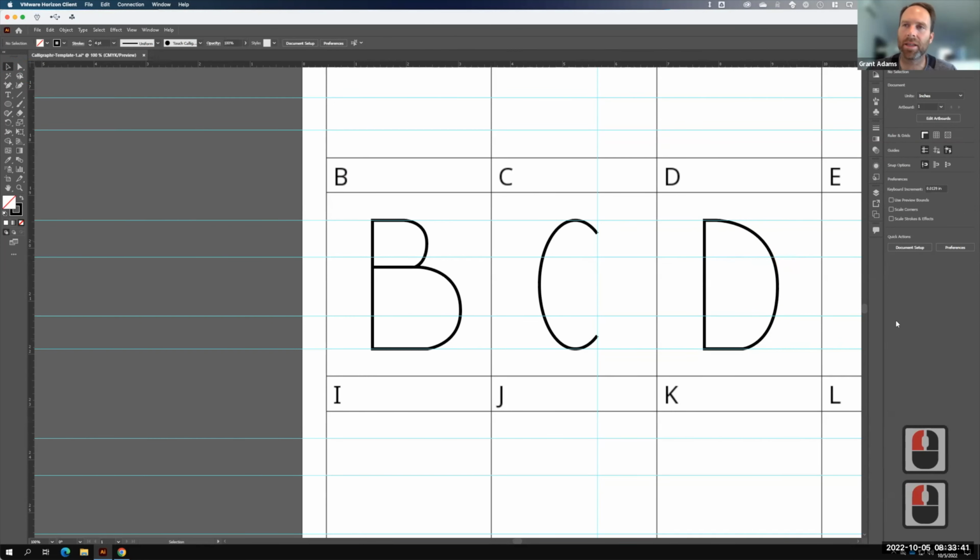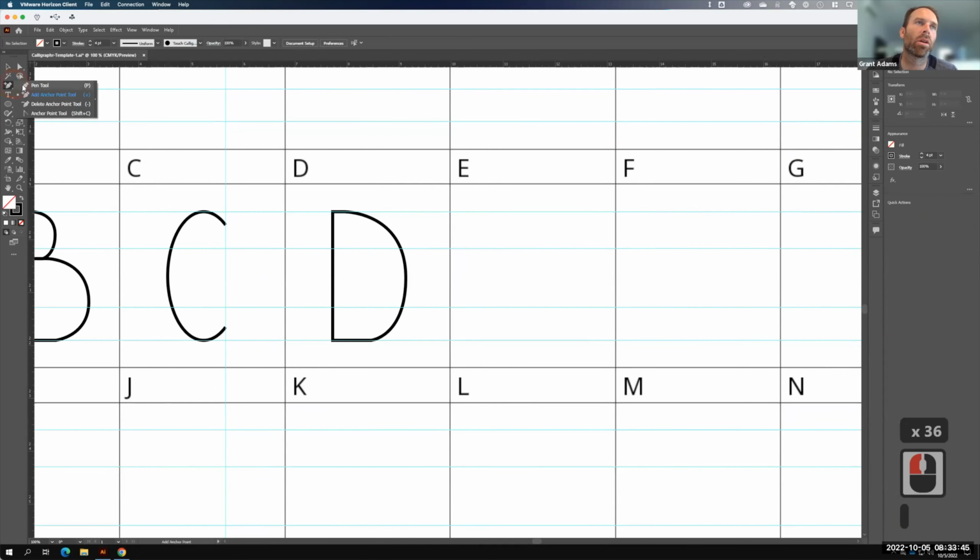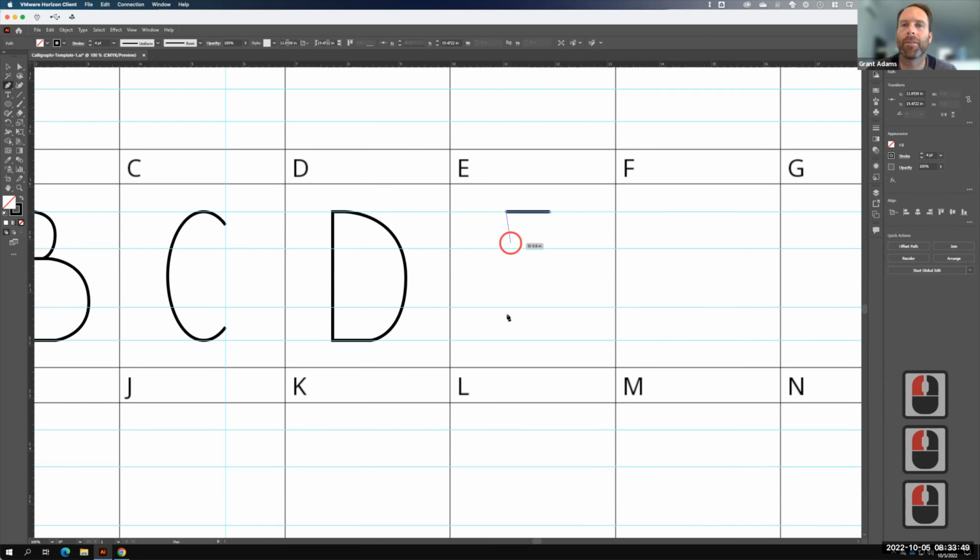So we've done A, B, C, and D. Let's move on to E. That's pretty straightforward. We'll start with the pen tool. You know, this is just straight line segments here.